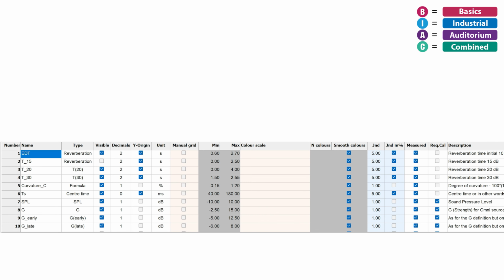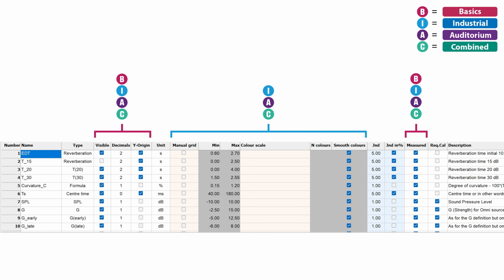Of these columns, some can be modified only in certain Odion editions. The visible, decimals, Y-origin, and measured columns can be edited in all editions. If you have Odion Basics, then these are the only columns you can modify. The columns related to color grids are available in any edition other than Basics. And the rest of the columns can only be modified in Editions Auditorium and Combined.